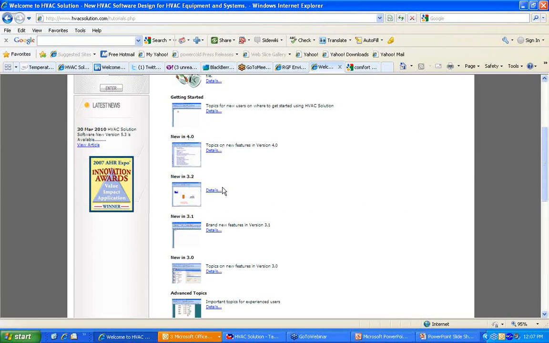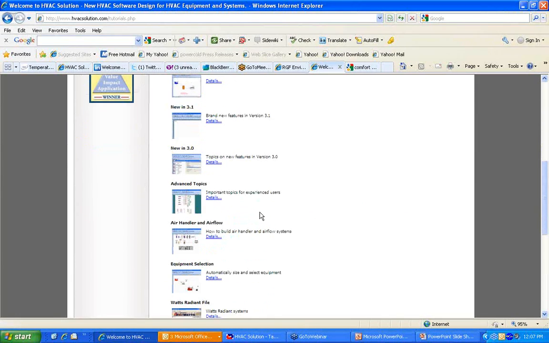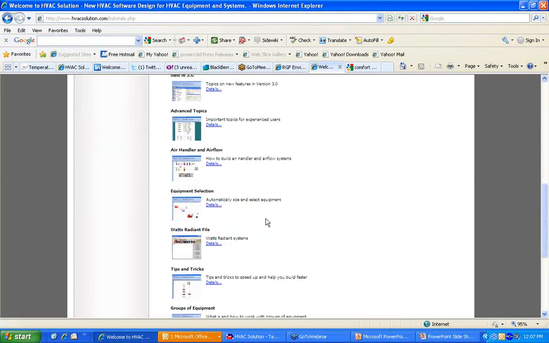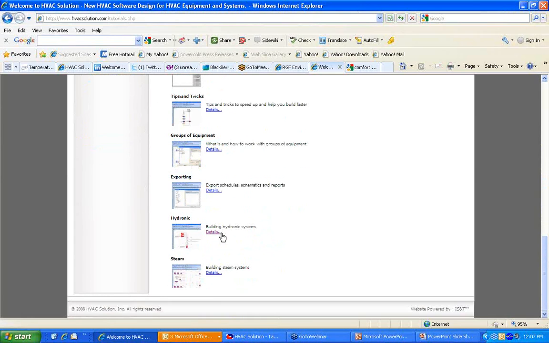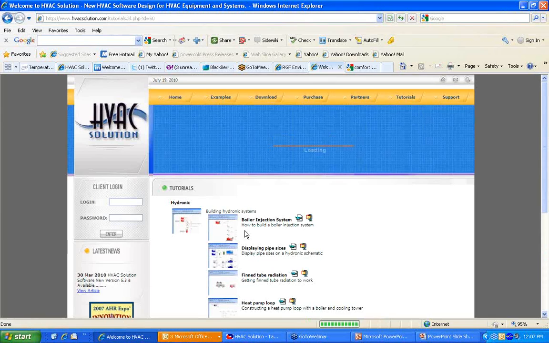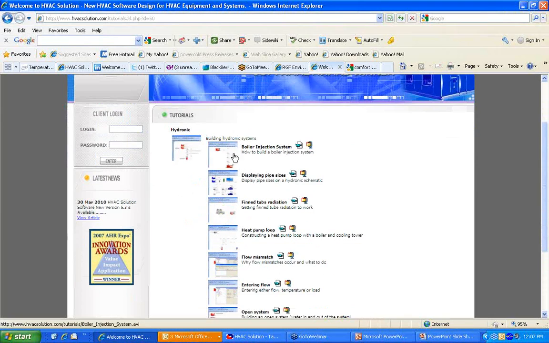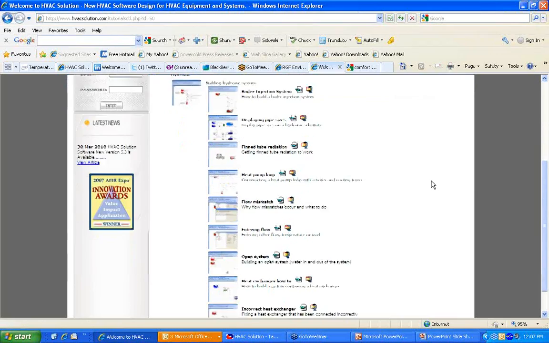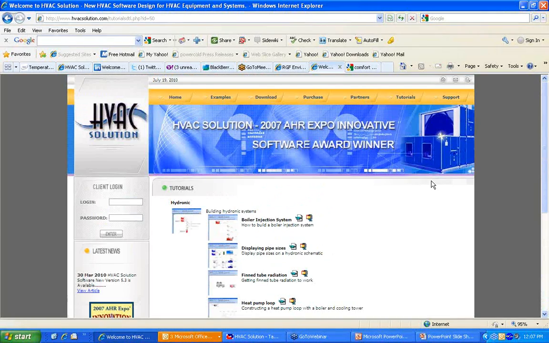So there's some intro stuff on how to use the software, some advanced topics, air handler stuff, equipment selections, and as you scroll down here, there's a hydronics section and a steam section as well. Like I said, the hydronic software is free. So as you open that up, you can see there's different ways you can view the file. You can either download it as a zip file and run it, or you can run it live as an AVI movie video. But they're just kind of broken up into little examples so you can see how to do stuff. All right, so let's go ahead and open up the actual software.